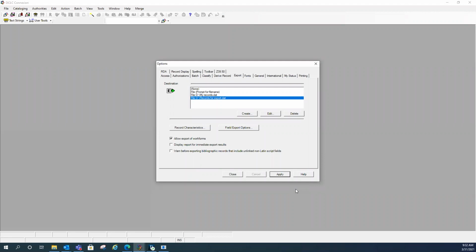Again, we're not going to be exporting anything in this class. We're not going to be bringing records into Polaris. So this is just how to get it set up for such time as you have been working in Connexion and you're ready to start, or you're in the review process where somebody here at Share is looking at your records. This is a way to get them out of Connexion to send to us to review.